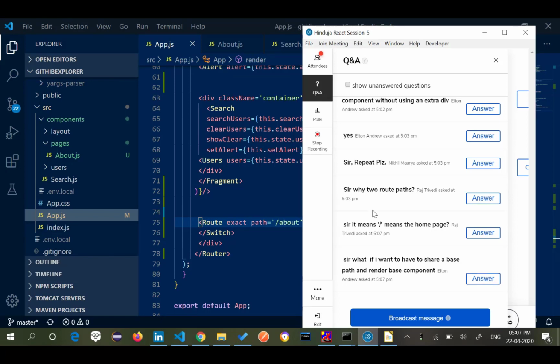Okay, what if I want to the base path and render base form? Can you please elaborate your question, please?